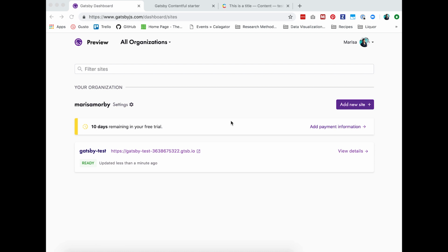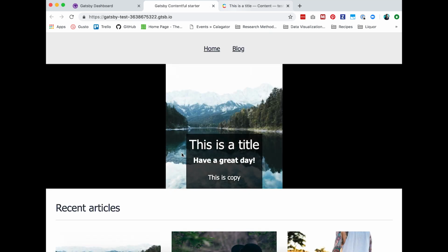So I'm going to try to show you this demo. It's recorded, so let's hope that it goes. And this is how Preview is able to show you pretty much close to instant updates and also show you the entire page.